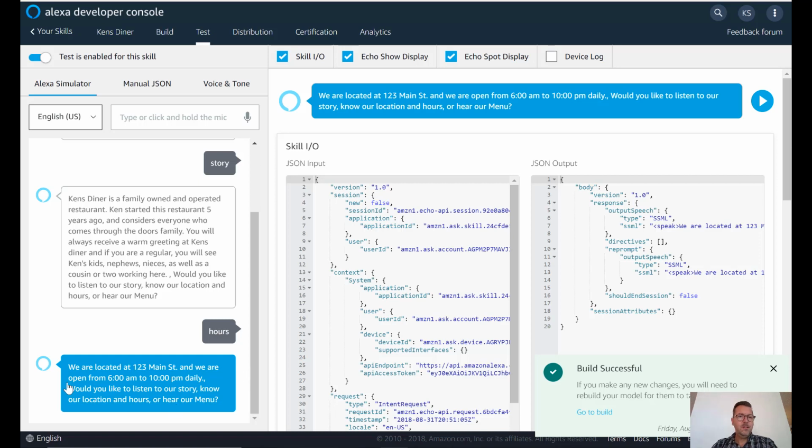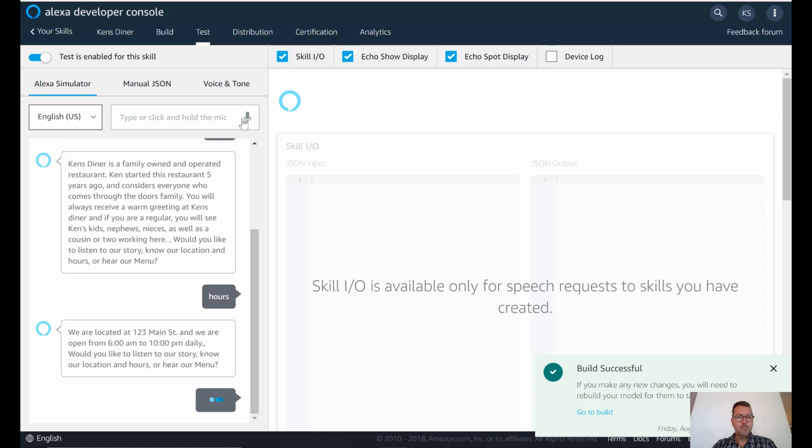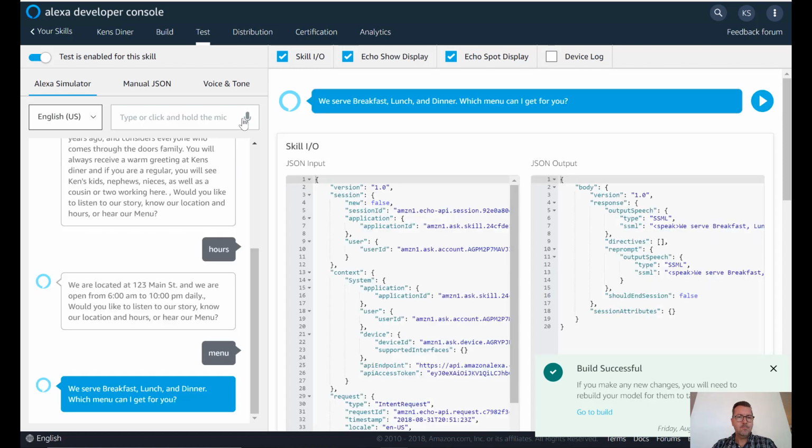Again, our loop back is working correctly, and we can move on to menu. We serve breakfast, lunch, and dinner. Which menu can I get for you?